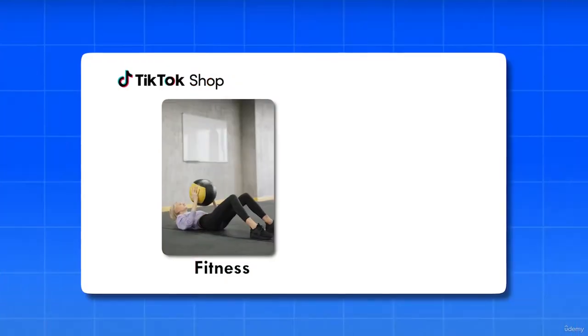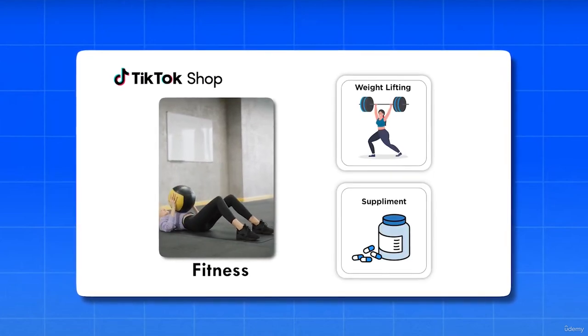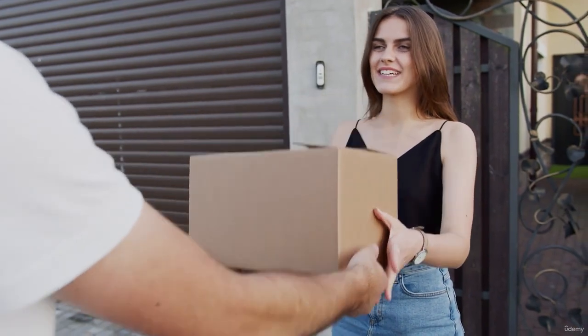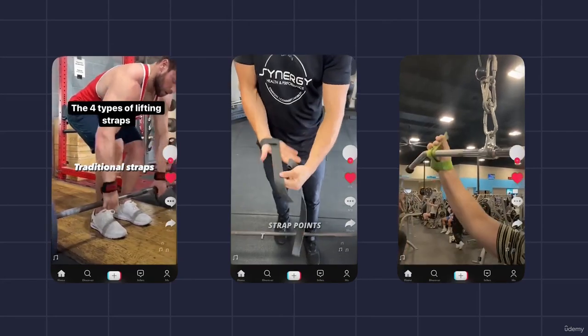Search a keyword that's related to your niche. If you're in fitness, for example, search weightlifting, search supplement. You get the picture, right? So it's very easy to actually find a product that's proven and already selling. One example that I keep using because I see it all over fitness TikTok is these lifting straps. Not only that, they're all over, they're proven, and they're relatively cheap, right?